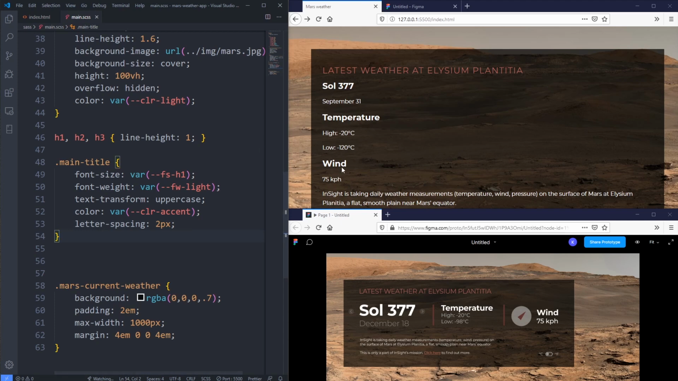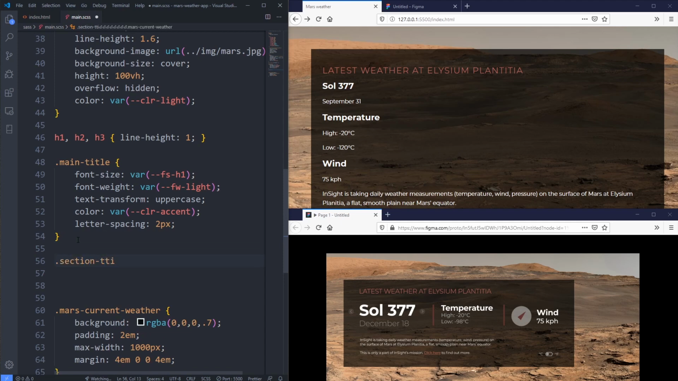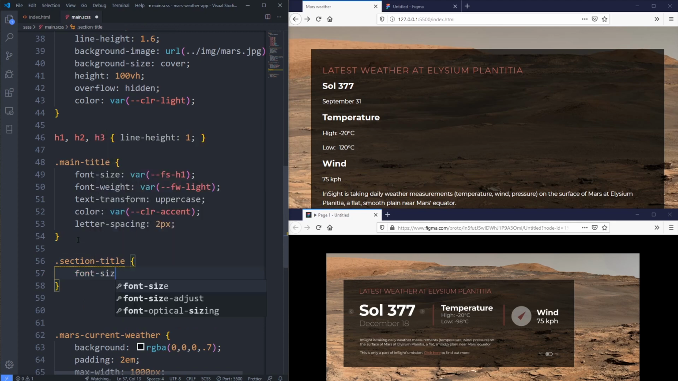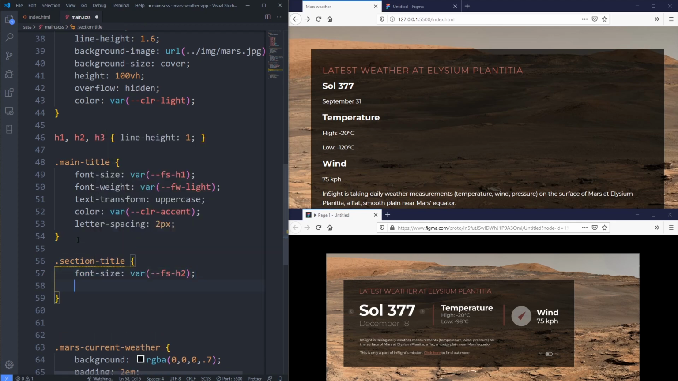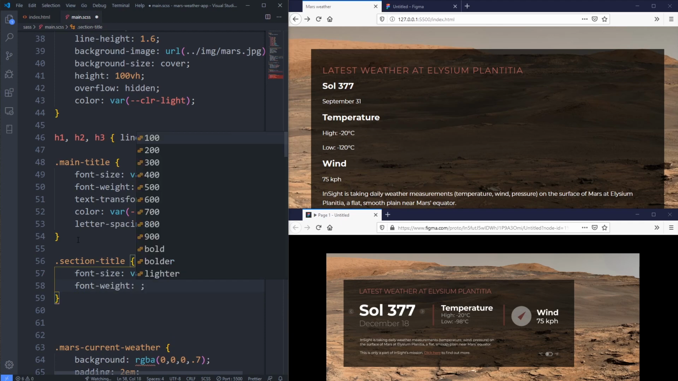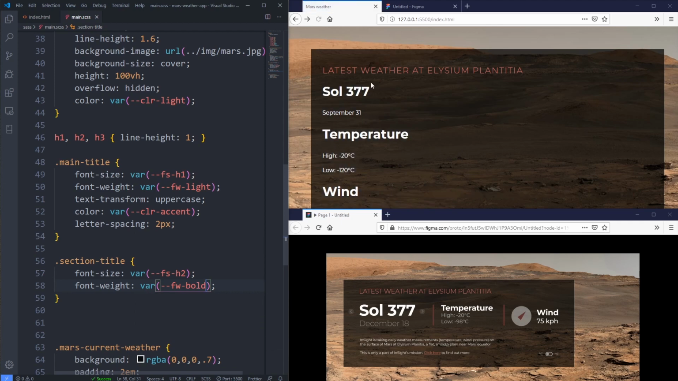So my next one is my section title, which is this one and this one. It's going to affect this at the beginning. So we have my section title. And that section title will be the font size var font size H2. Font weight var font size font weight, and in this case I'm guessing it's bold. Let's just see. There we go. That's looking pretty good already.